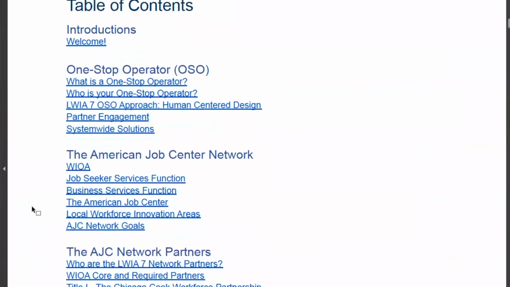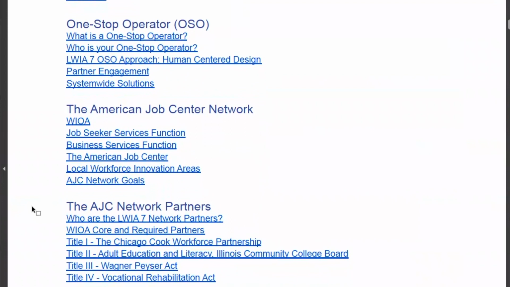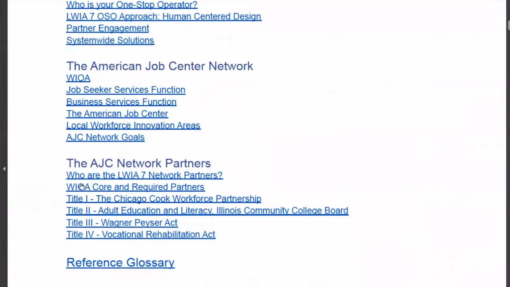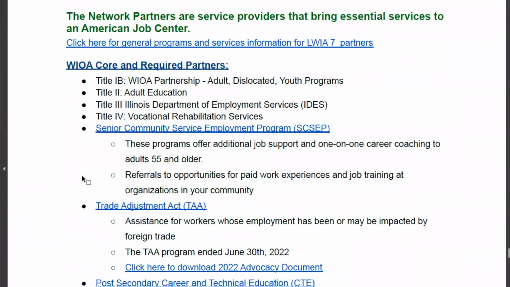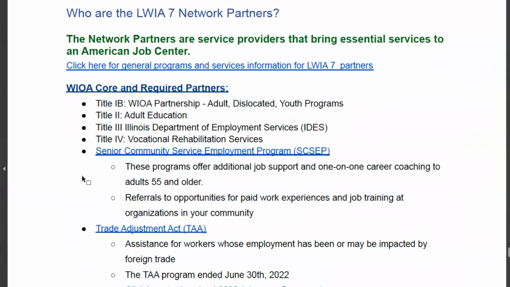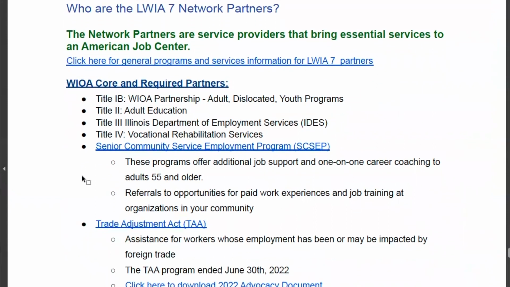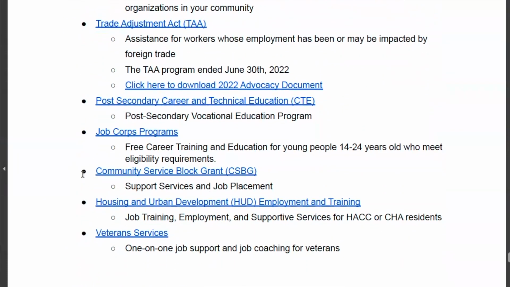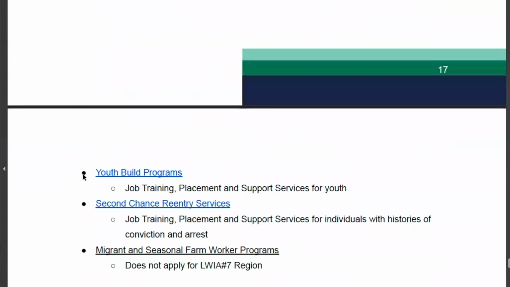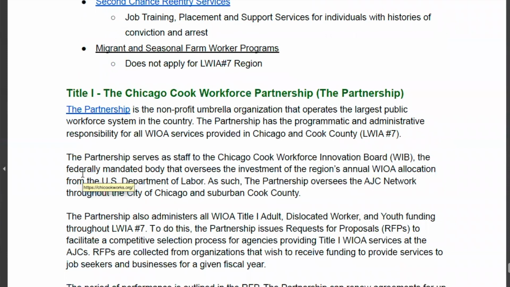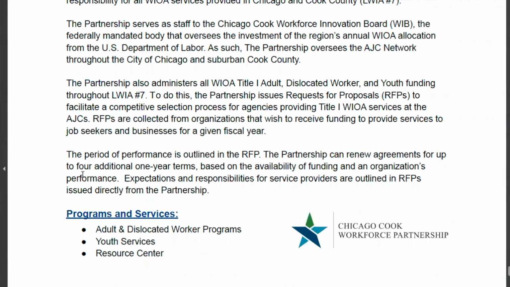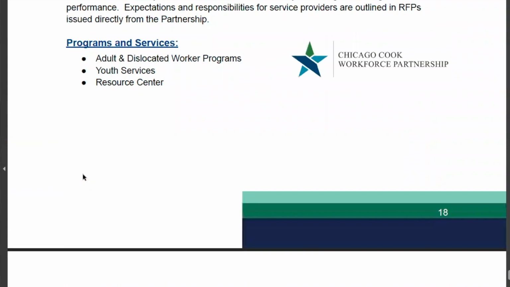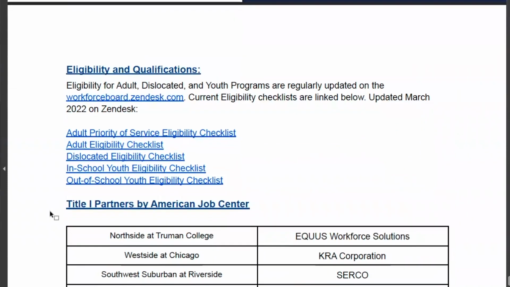For our third section, if you want to find more information about eligibility and services provided by the AJC Network Partners, you'll go to the AJC Network Partners section. Future volumes will be released with further information on the remaining required partners and any updated program information. You'll see brief descriptions, programs and services, as well as eligibility and qualifications.